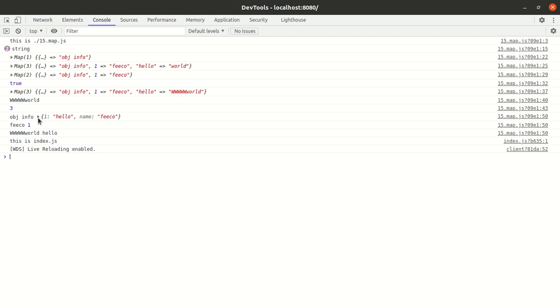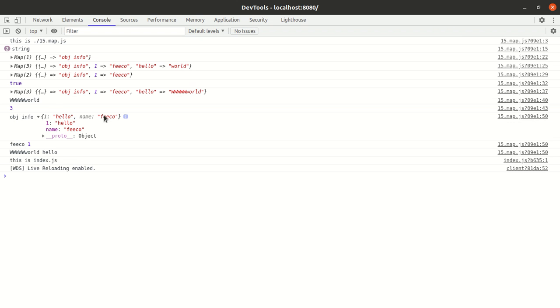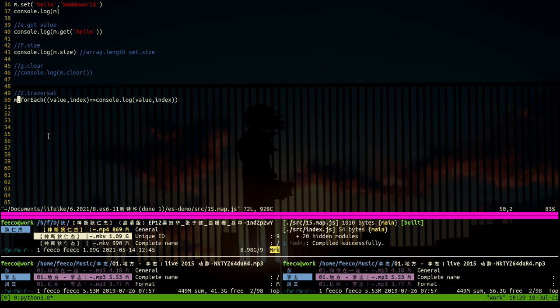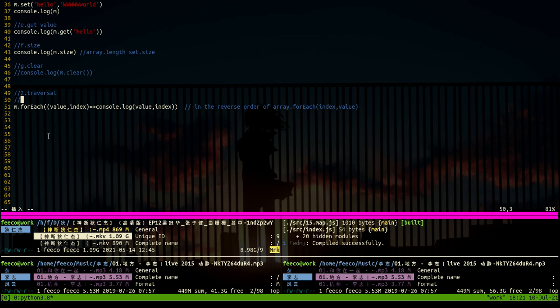This is the value. This is the key. This is the value. This is the key. So you have to remember that this is the reverse order of array.forEach, because array.forEach displays index and value in the order of index and value, and forEach.